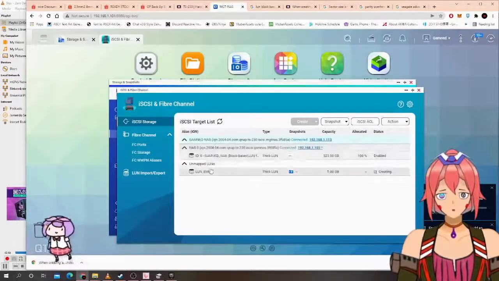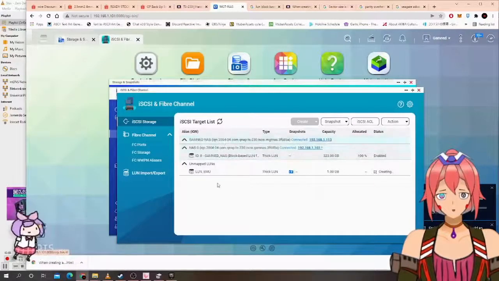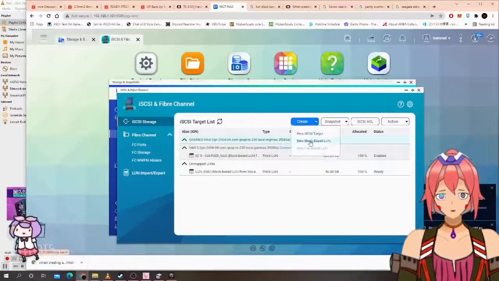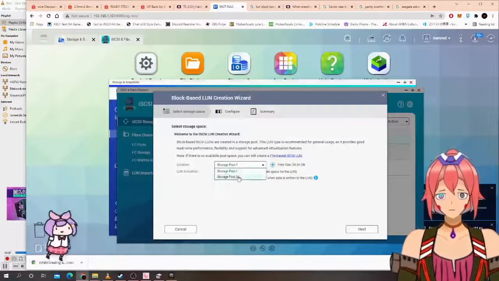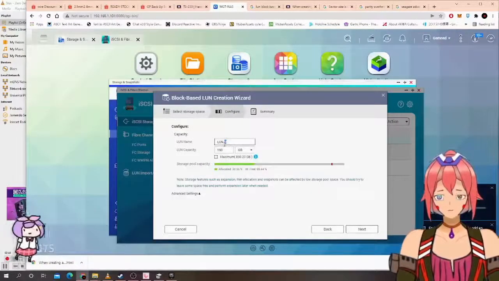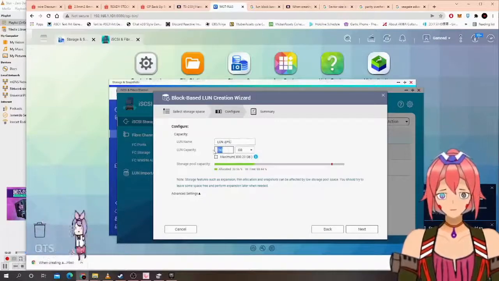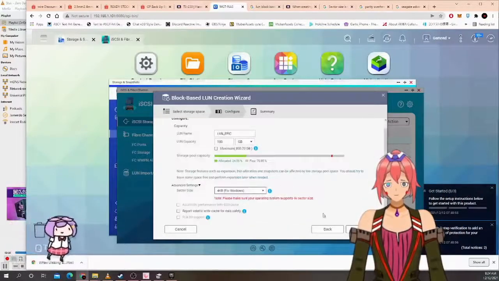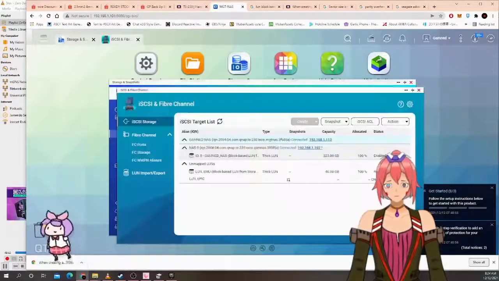This is only to be used for emulators right now, Epic Store and Steam games, which cannot run normally using NFS or SMB data sharing protocol. So they are using the iSCSI connection.